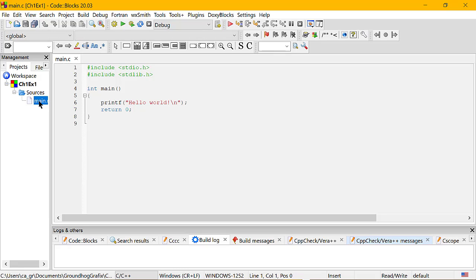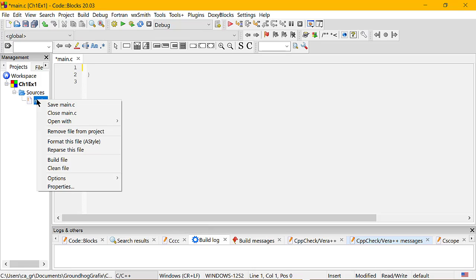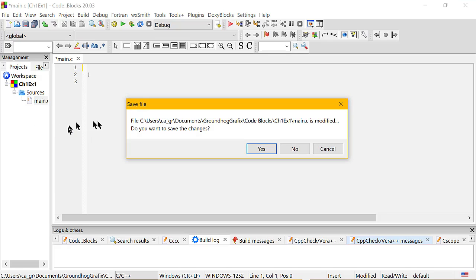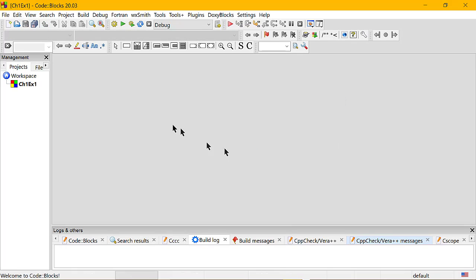But we don't need their program. So I'm going to select it and delete it, because we're going to write our own program. And I'm going to go ahead and delete the main.c. I'm going to remove it at least from our project. Yes, I want to remove it. Okay, now we removed it from the project, but it's still on the hard drive. We'll take care of that in just a second. But now we have no files in our project.